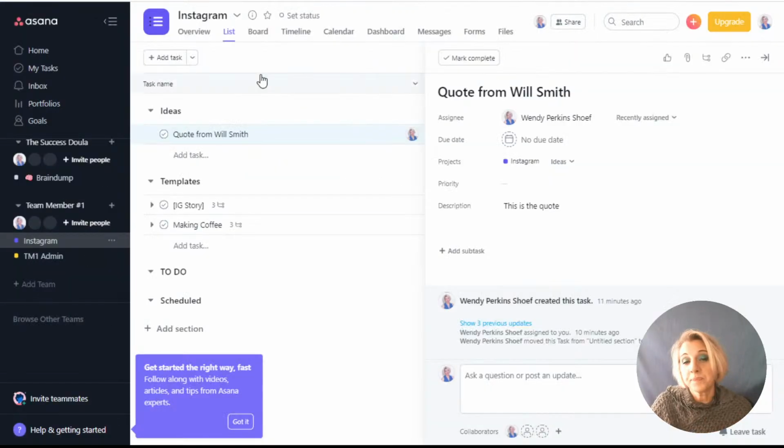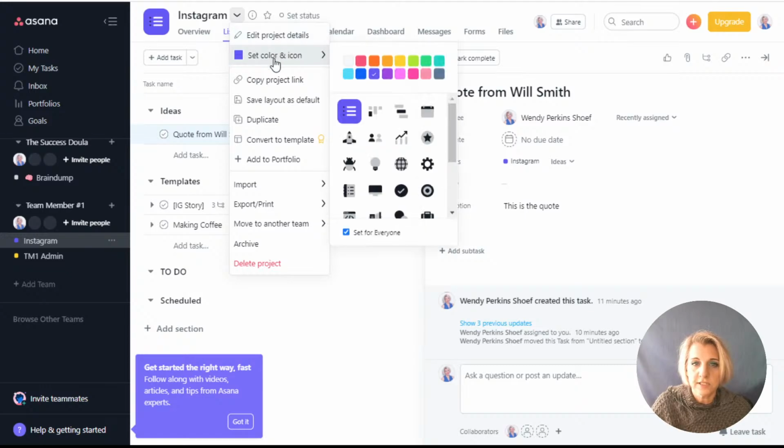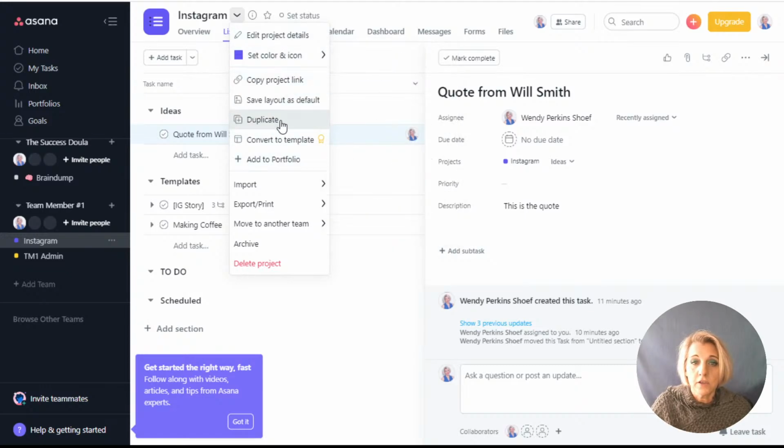If you do need to change the name of the project, this is where you edit the project details, the color. You can duplicate the project. So if you set everything up for Instagram, and then you know that it's pretty similar to what you're going to be doing on Facebook or LinkedIn, then you can just duplicate the whole entire project and then create that.